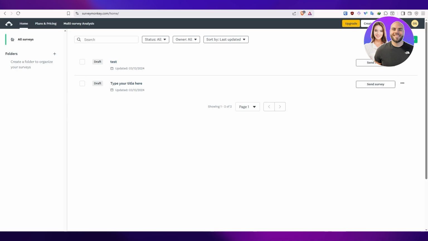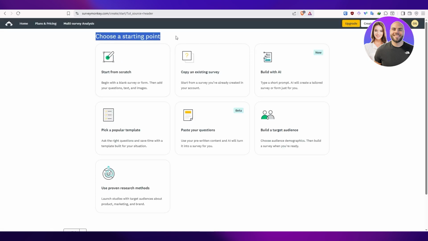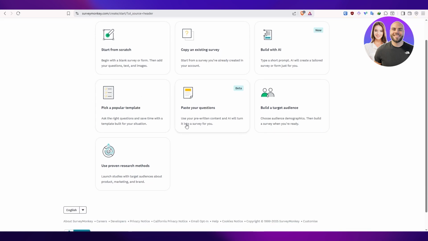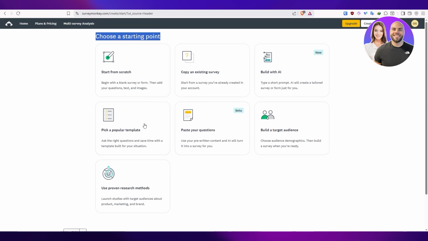Once you've signed up, you can go ahead and create your surveys by clicking on the survey button over here at the top. Here you've got your folders where you can create folders to organize your surveys, and I'm going to click on create survey, and here you can choose from scratch or copy an existing survey, build with AI, or pick a popular template, or paste your questions over here. So you can select whichever one you want.